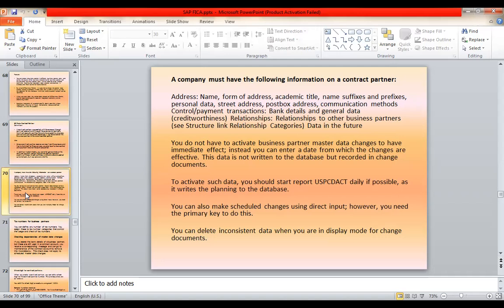Instead, you can enter a date from which the changes are effective. This data is not written to the database but recorded in change documents. To activate such data, you should start report USPCDACT daily if possible, as it writes the planning to the database.